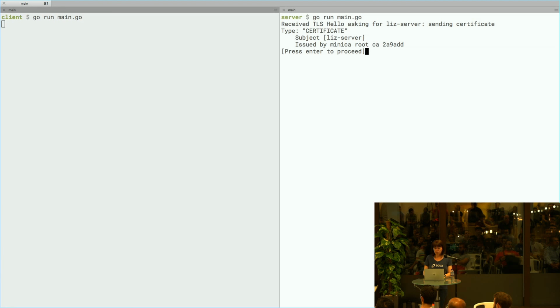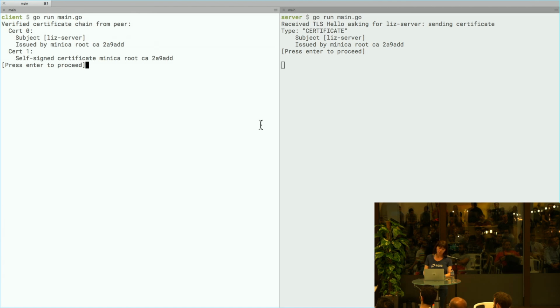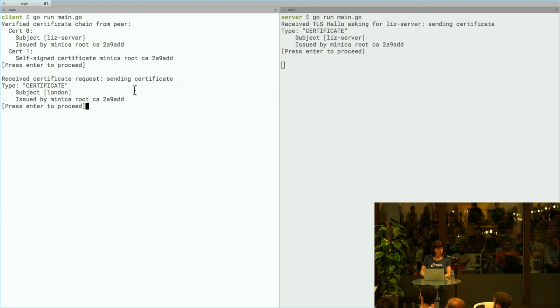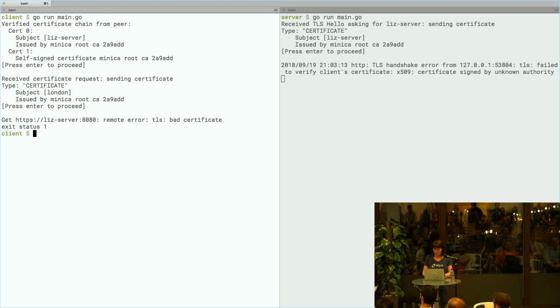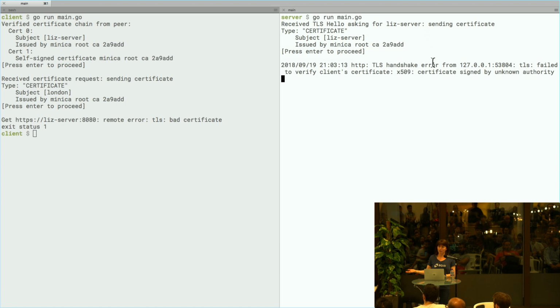And as before, the client sends a request for a certificate. The server sends back a certificate. The client is happy with it. The server also requests a certificate from the client. And this time, the client has a certificate in its hand saying, I am London. I'm going to send that one back. And we get that at the server end. Again, at the client end, a not terribly helpful message about bad certificate. But on the server end, it's exactly what we had before.